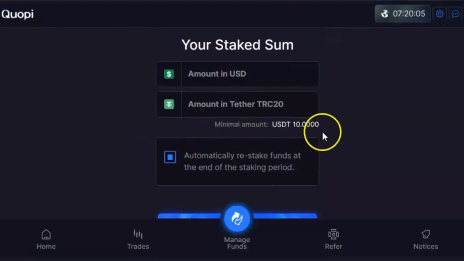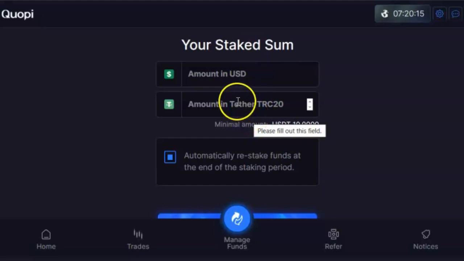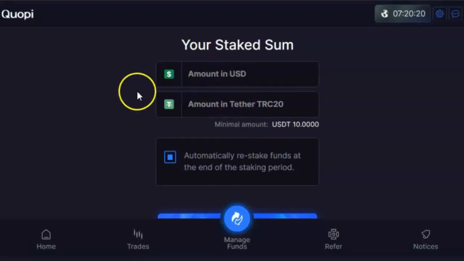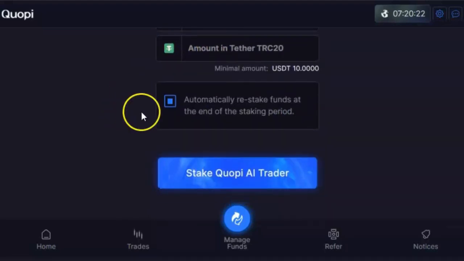Assuming it is stock trading, the minimum is $10. You just insert that amount here. Once you insert the amount in the particular currency you want to bring in, it will automatically bring out the amount in USD. You now identify whether you want to automatically restake the funds at the end of the staking period or not. If you want to, you leave it at the default. If not, you just click it, which means the funds will be put into your account once the staking period is over, which is usually 30 days. But let's leave it staked.